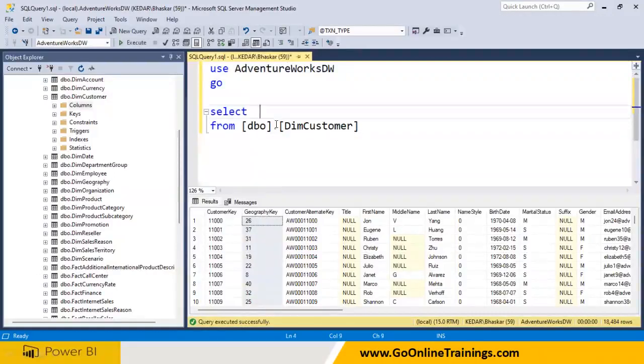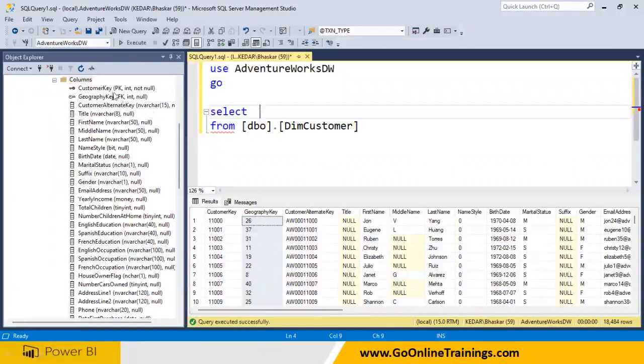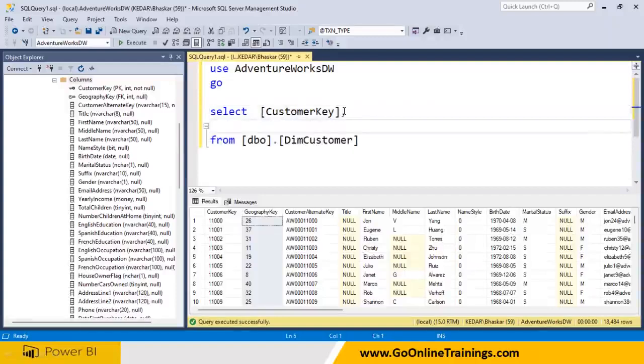But I don't need all the columns. I will be selecting the columns. So how do you select the columns? I need the customer key. Okay, and you put a comma. The next one, I don't need anything else. First name, I will take it, and put a comma.